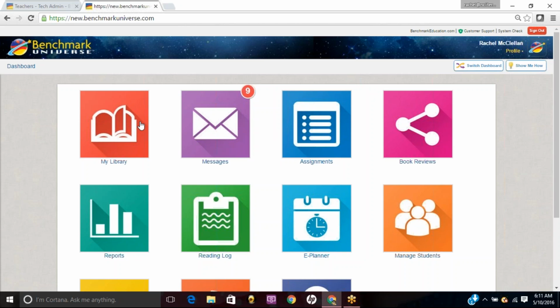And depending on your subscription type, if you're on the ebook offer, or if you have Benchmark Literacy, you may or may not have some of the tiles. But what we're going to spend our time in today is primarily going to be that library so that you feel comfortable getting on and using that resource. The other tiles I'll just briefly explain to you.